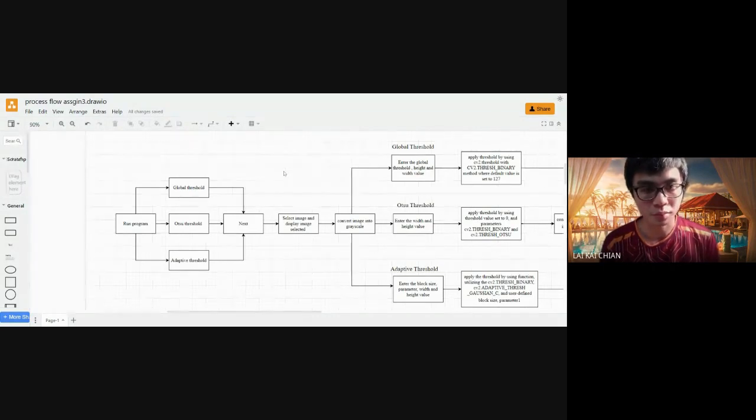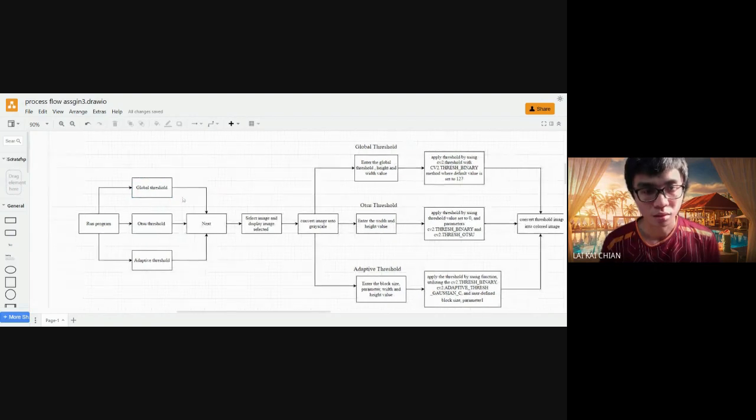So my part is to present the flow process for the assignment three threshold. Throughout the process of image thresholding, first we will run the program. Then inside the program there will be a menu for the user to choose either to apply the global threshold, absolute threshold, or adaptive threshold. And then after selecting one of the thresholds, the user will proceed to the next step to select the image and display the selected image.